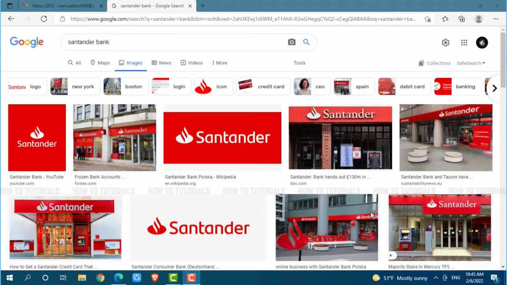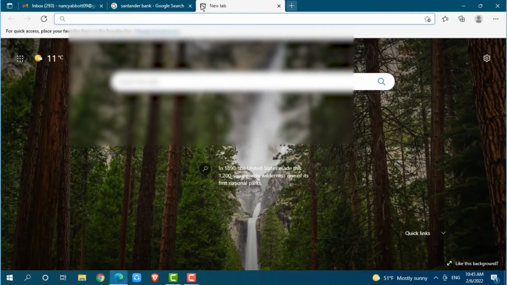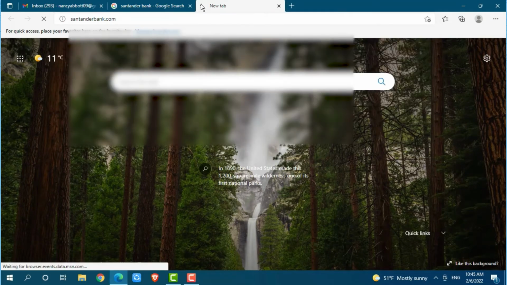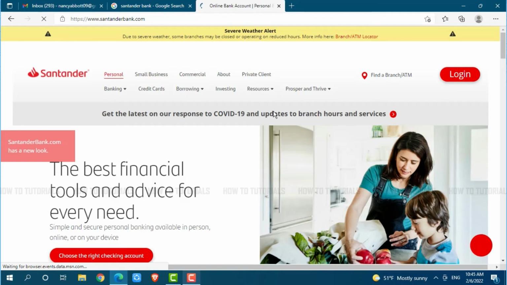So let's get this video started. First of all, you need to open any web browser on your PC, as I am using Microsoft Edge for this. Now go in for a new tab and search for santanderbank.com and press enter. At the official web page of Santander Bank, you can see the option of login on the top right side of the screen.